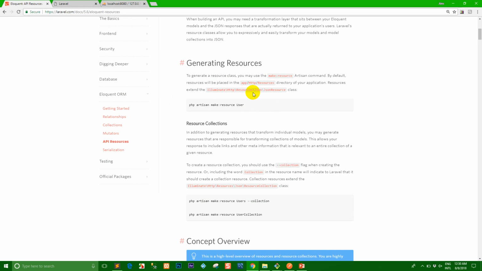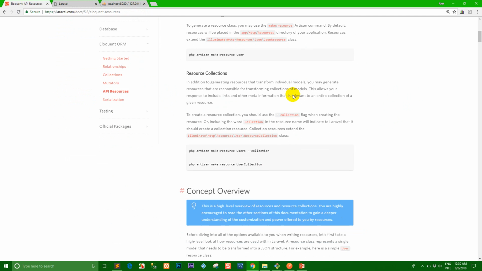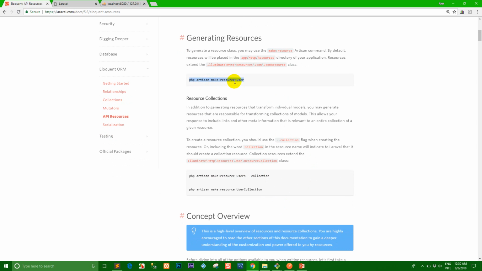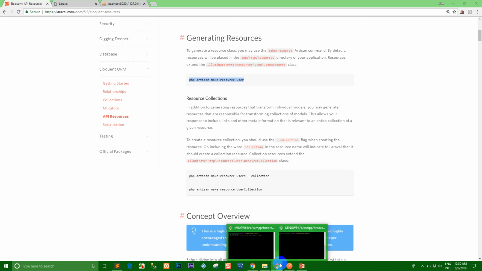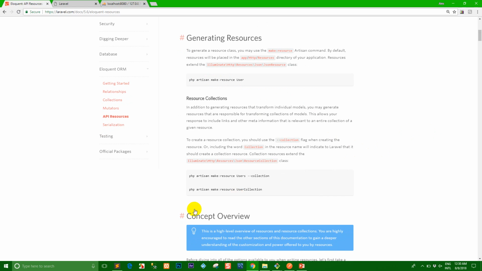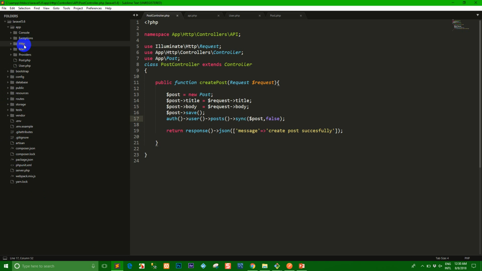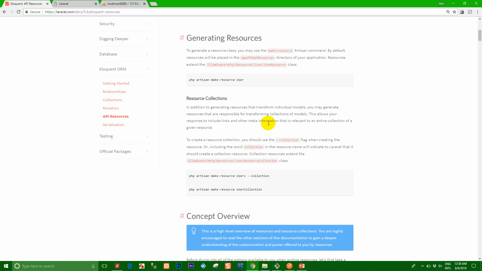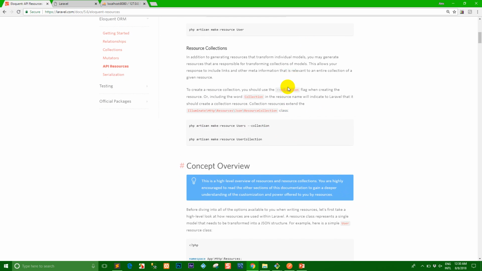Before we generate results, you want to read the documentation on how to make the results. So we want to use the resource. I copy, for example, the user resource here. Yeah, go to the comment and I press enter. Okay, right now we create the resource, the HTTP resource and the user resource. Okay, and if we want to use the resource collection, you can make it like this.